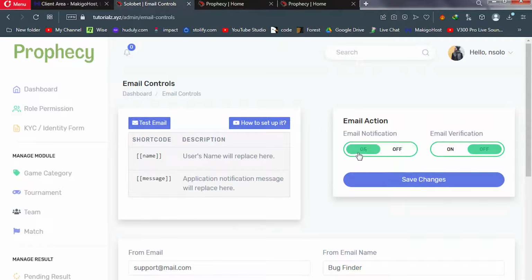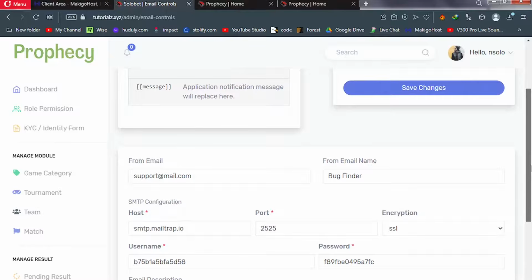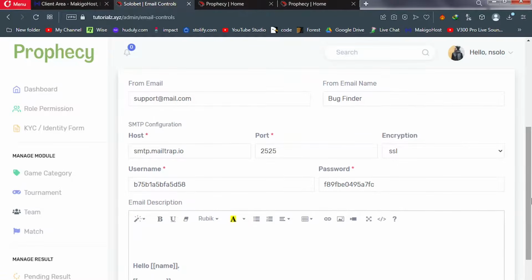Make sure you enable email verification and email notification, so that your site or your users will start receiving email notifications, and save changes. But first, you need to set up SMTP. Again, I have another video in the description because it's beyond the scope of this video.